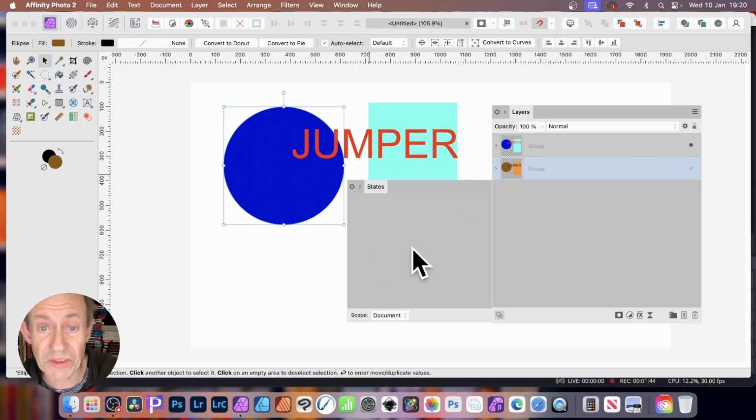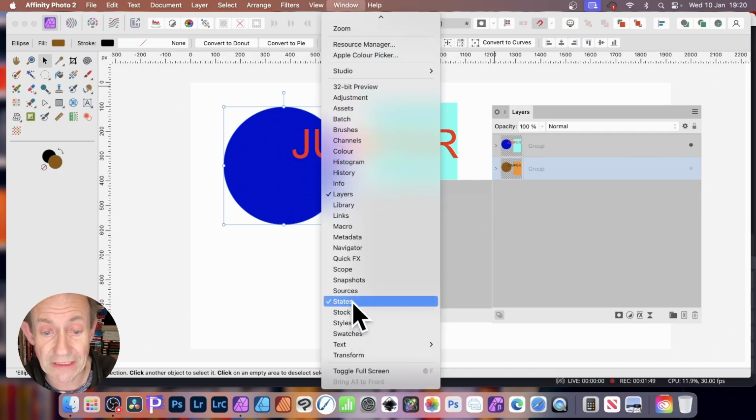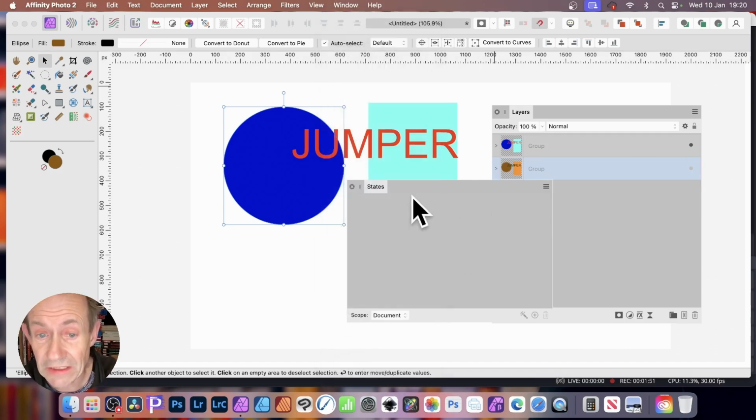So let's just go and now save a state. So where is it? States. You can find it in the window menu and down here to states. So states. Now there's a number of options here. Down the bottom, you've got scope. I'm just going with document, but you can do it spread and also selection. So a variety of different things if you want to do it that way.